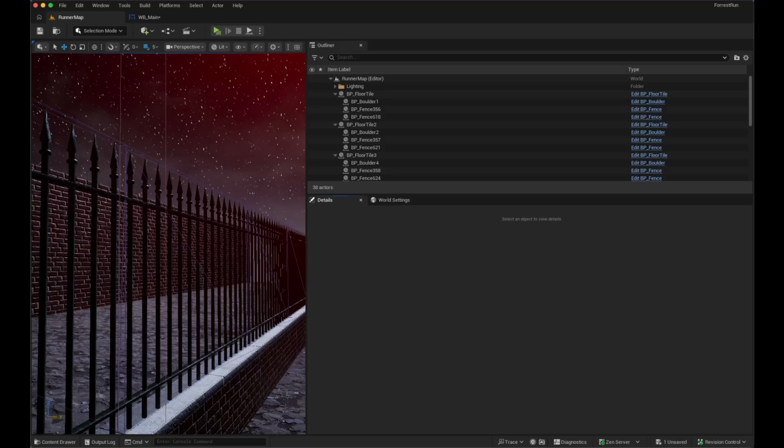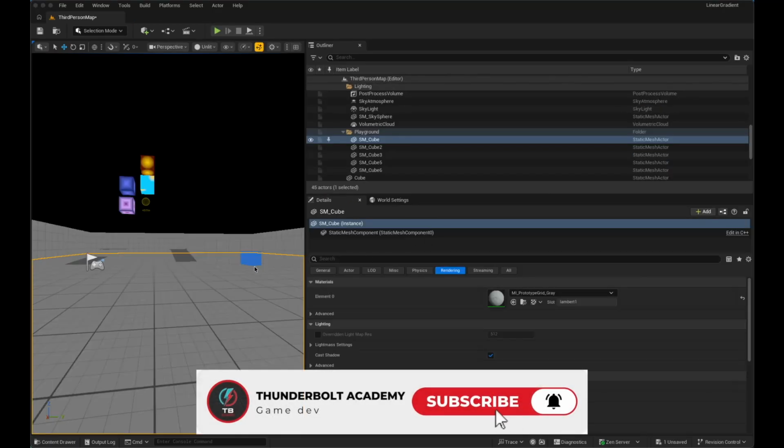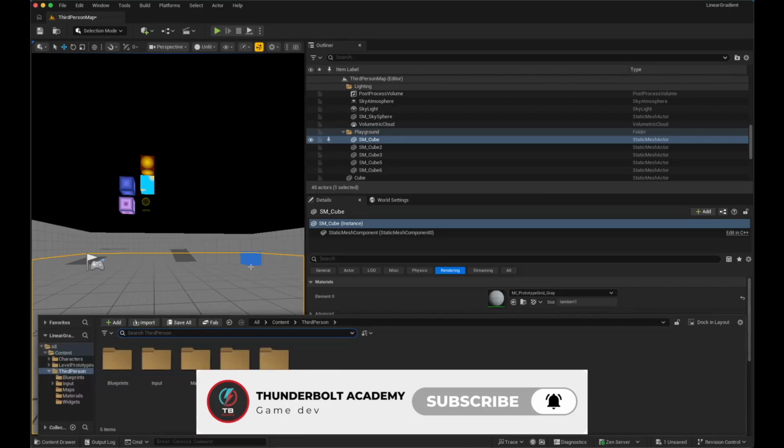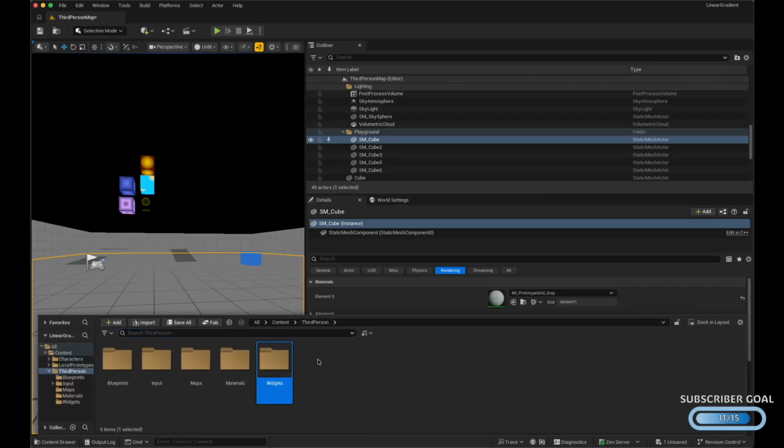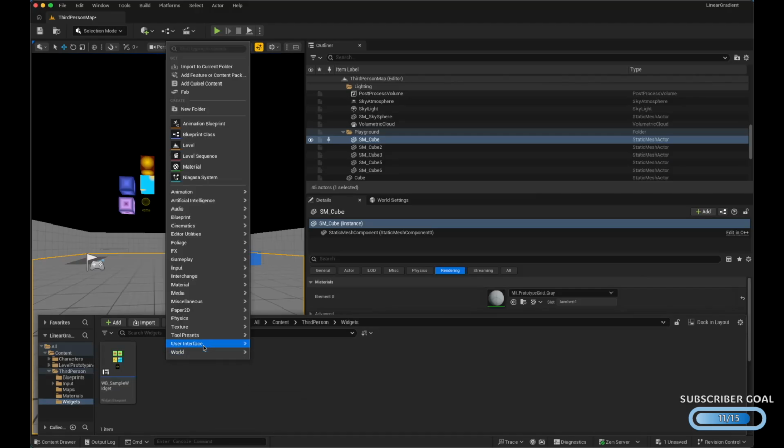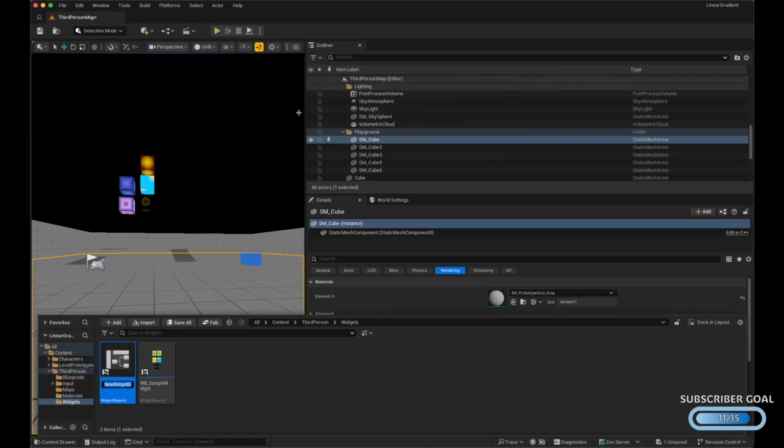Let's get started. We are going to use the same project from the gradients video. So if you haven't already, make sure to check that out first. Start by opening the content drawer and create a new widget blueprint for our submenu. Rename this widget to something like WB_home.